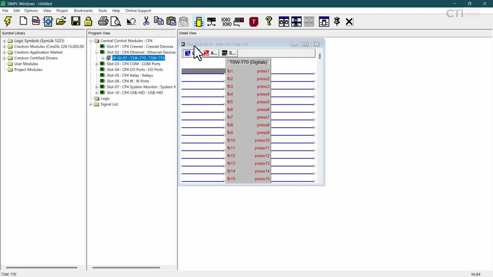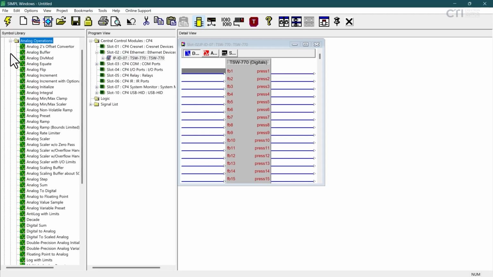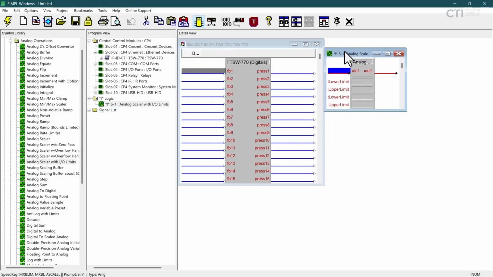We will begin by adding an analog scaler with I/O limits to our program. In the symbol library, open the Logic Symbols folder. Within the Logic Symbols folder, locate and expand the Analog Operations folder. Then, locate the analog scaler with I/O limits symbol. Click, hold, drag, and drop the A scale L into the Logic folder. Expand the A scale L into the detail view.